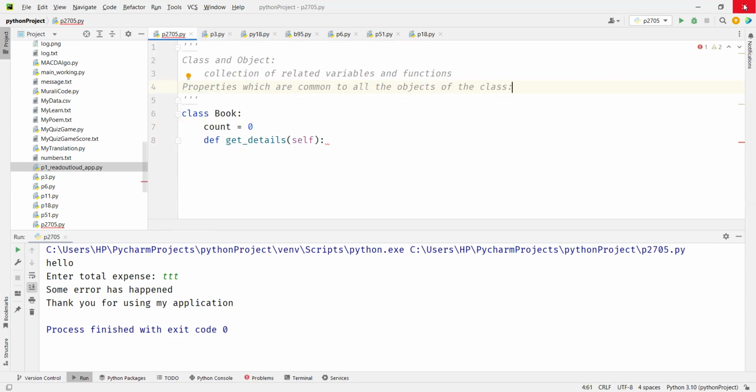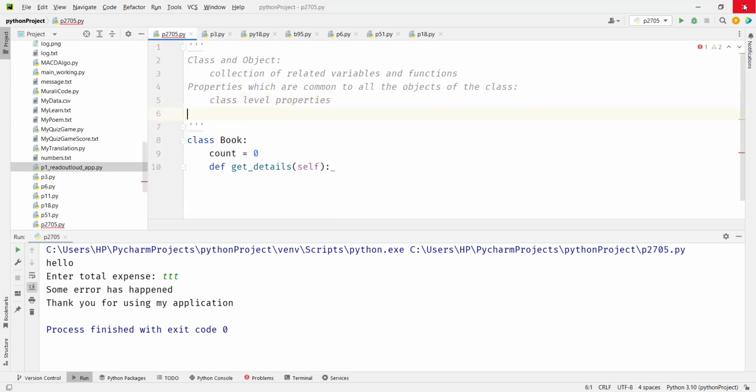Okay, they are called class level properties. Properties which are unique to each object. So now you understood the class and object, right?